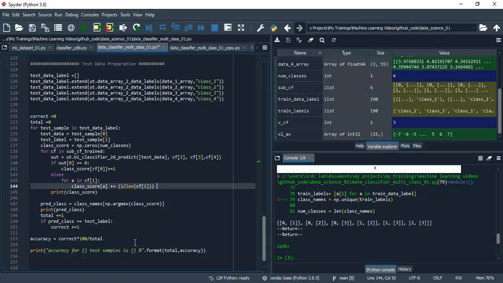Okay, so let's go one by one. We have a test sample from the test data label, and now test data, that means the test data point, we extracted as the 0th element. As I mentioned earlier, we have seen that it will be a tuple. In a tuple, the first or the 0th element will be the data point, and the next element, or the first element, will be a label, right?